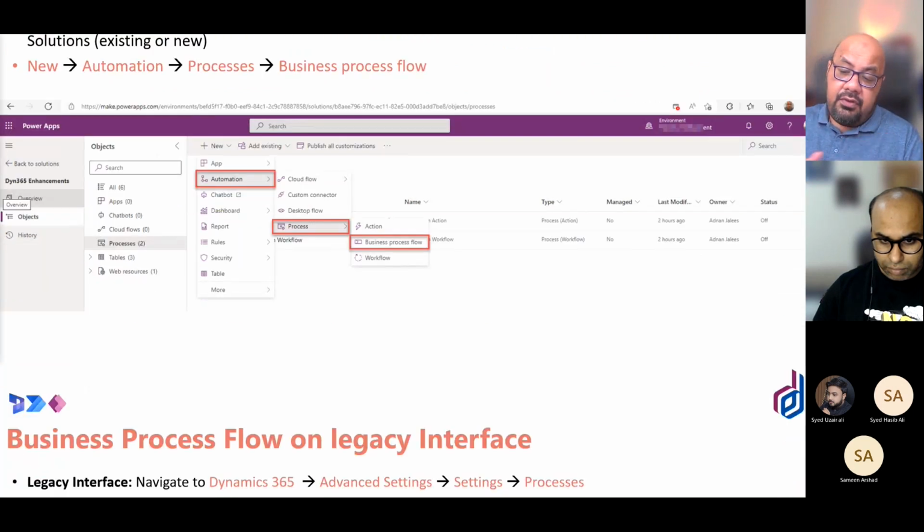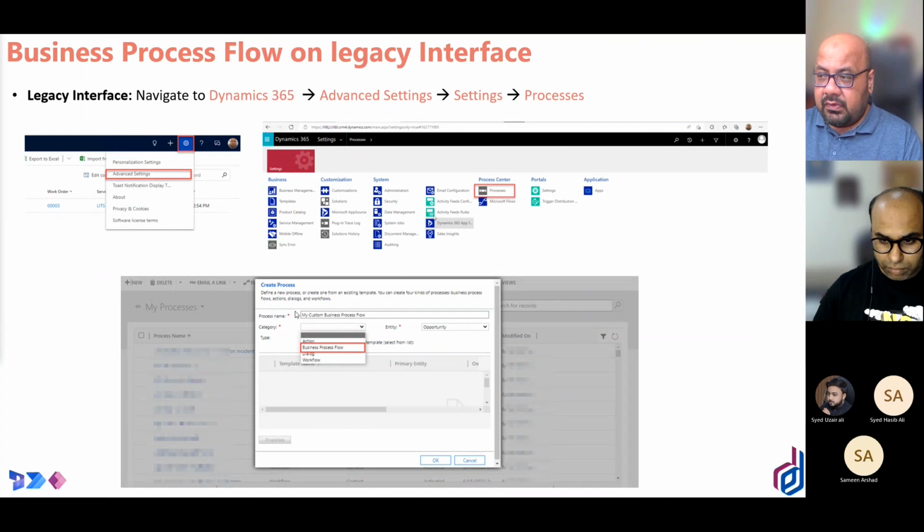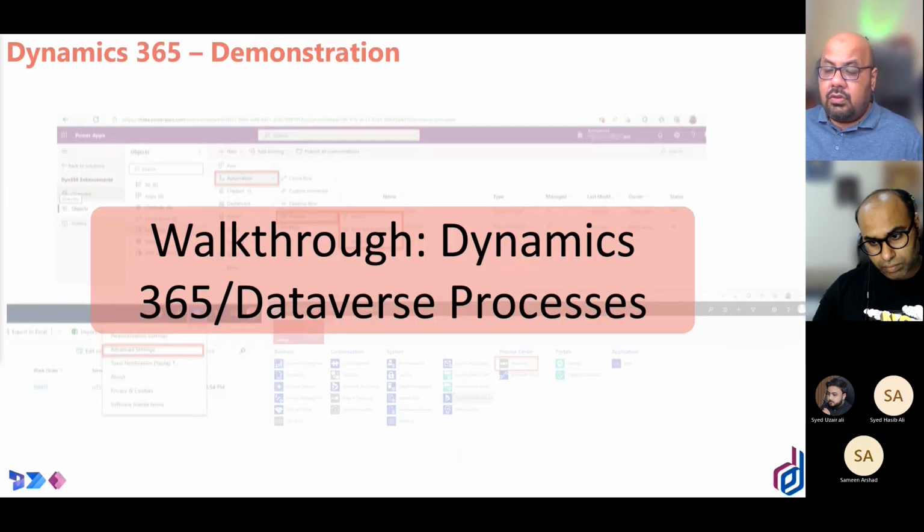Or if you are using the legacy interface, then you will find it under Processes, where you can see all of the processes, either action or workflow. Along with them, you will find the business process flow there. You would need to navigate to Advanced Settings, then Settings, then Processes, where you are going to initiate it. Next, let's look into the process, and I will give you a brief walkthrough of the business process flow here.